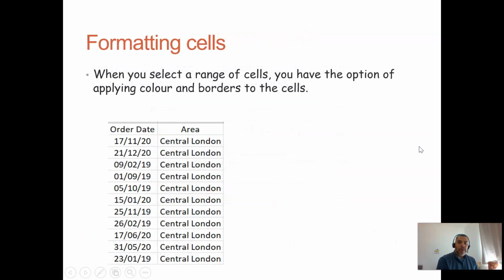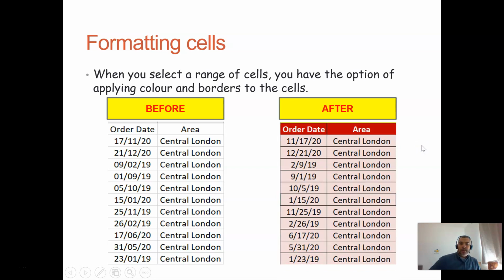So if you look at this before and after, you'll see that when you select our cells, we can see the before and after images. All right, we've added borders and shading to this one here. So this one here looks a lot better. So let's have a quick look and apply this to our spreadsheet.